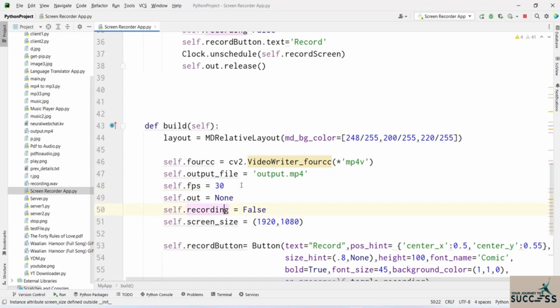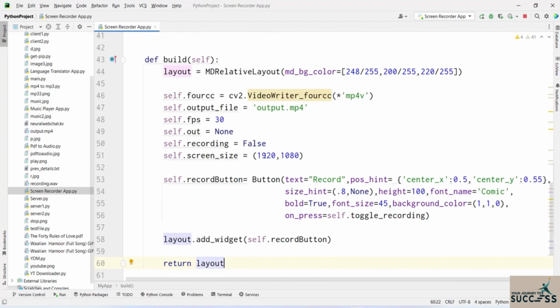Okay, so next, our output at the moment is None. Our recording is False. It will become True once it is actually recording the screen. And then, my screen resolution is 1920 by 1080, but in your case it might be different. So just check your screen resolution. Simply search for what is my screen resolution, and it will show you what your screen resolution is.